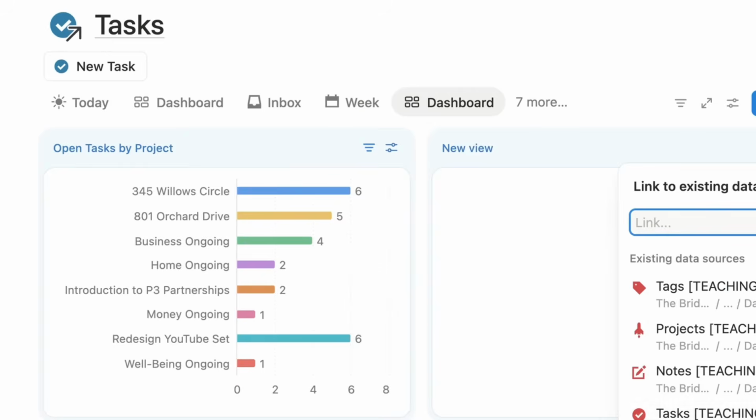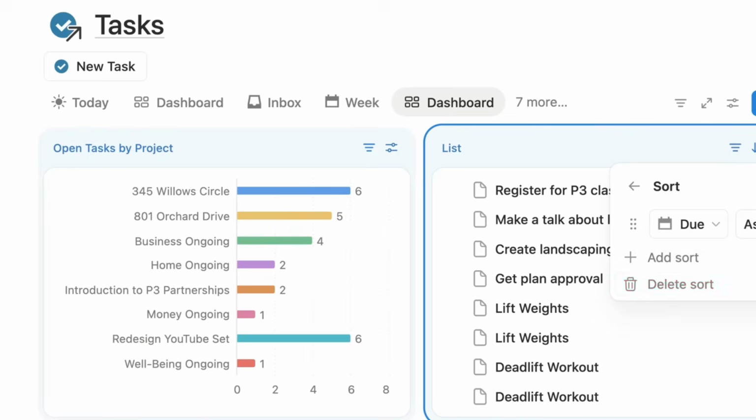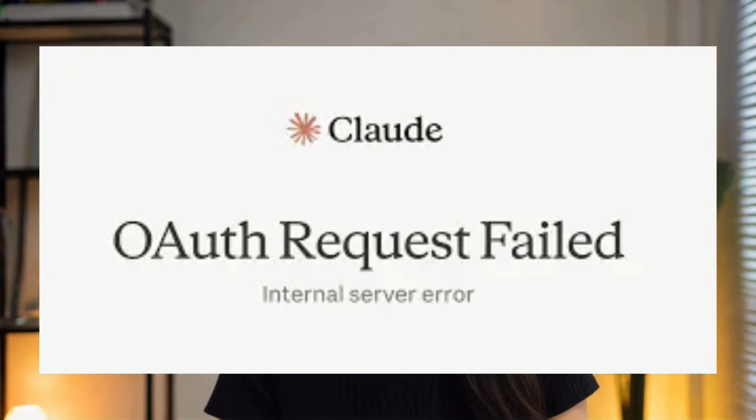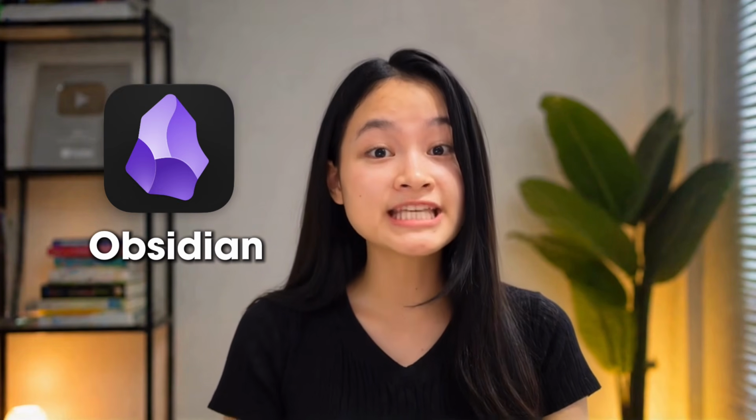Now I know what you're thinking. Why not just use the Notion connector? Look, there are two ways to do this. Way number one is Notion. It's simpler to start, but in my experience, it's just not optimized yet. The OAuth errors are a nightmare, and the syncing can be hit or miss. That's why I strongly recommend way number two, Obsidian.